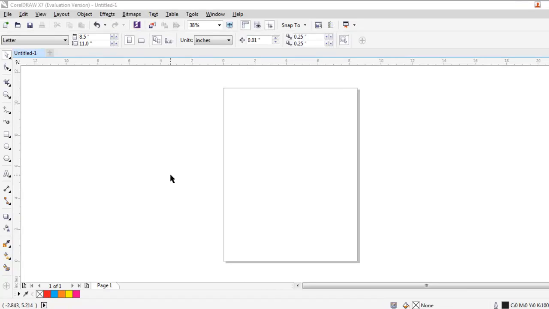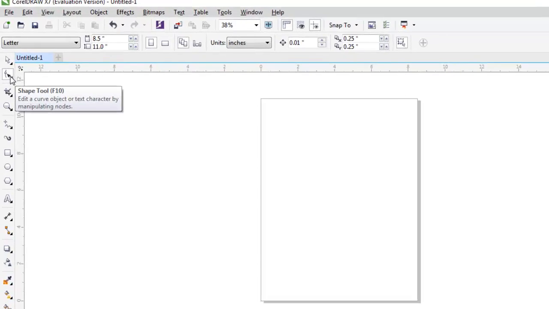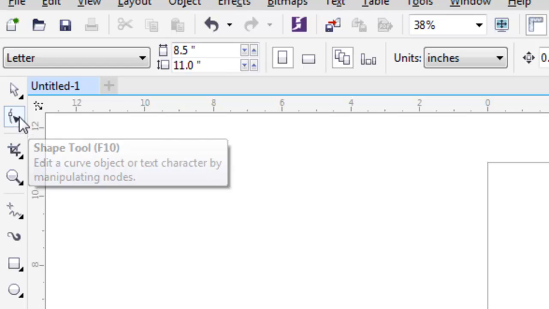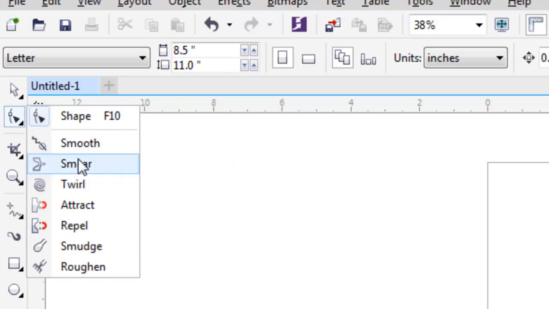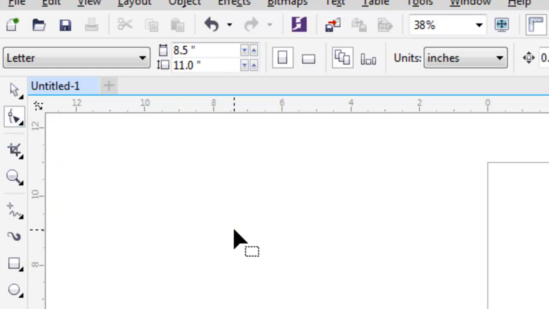Welcome back in the Corel X7 training. In this lecture we will talk about the shape tool in Corel, and also about other tools inside this shape tool. For example, smooth, smear, twirl and attract, ripple, smudge and roughen, etc.